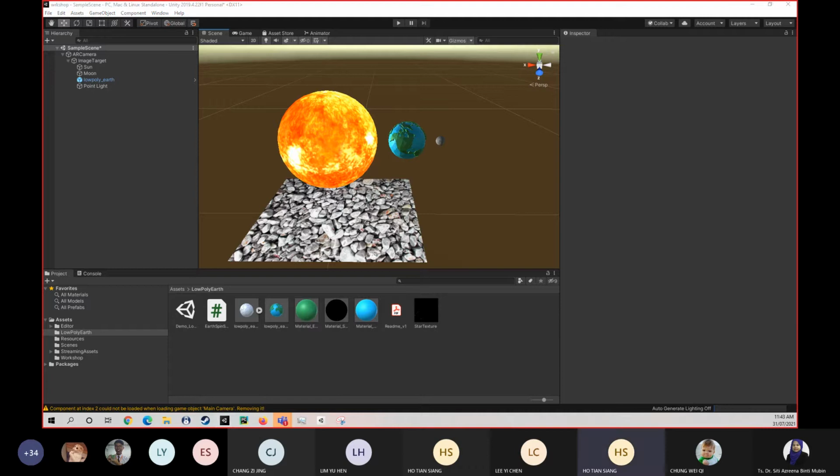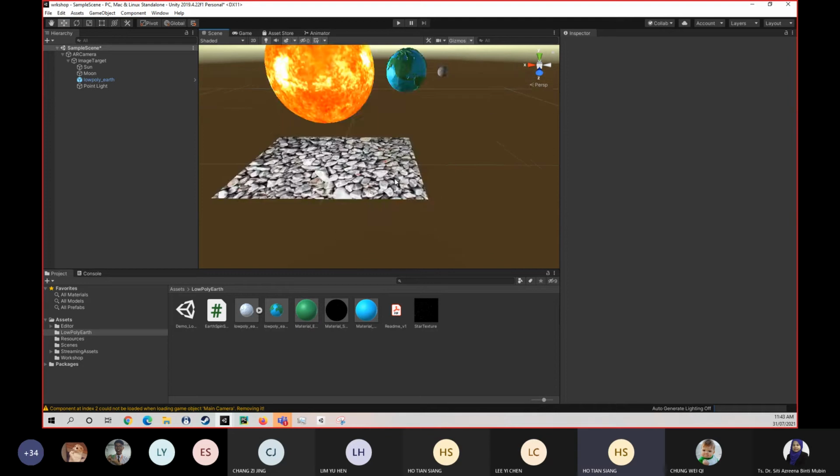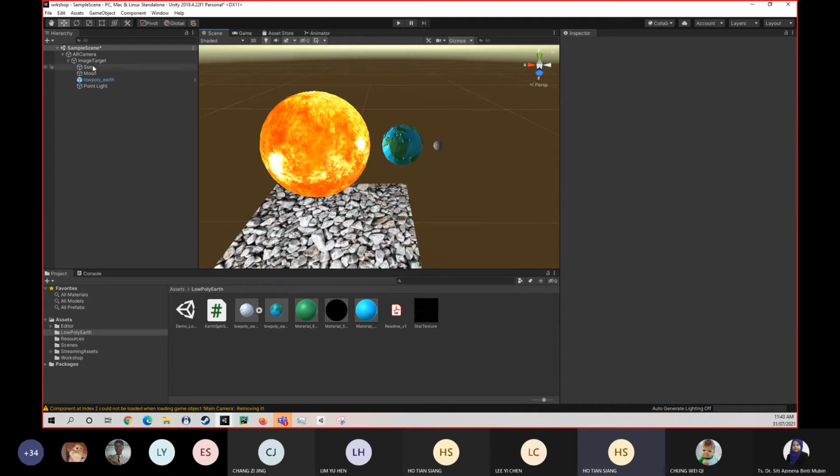Yeah, sure. As long as you just try it on your phone. Yeah, what you did is right. So yeah, the point light is just showing the light. It doesn't really affect what you did here, it just makes it more realistic.